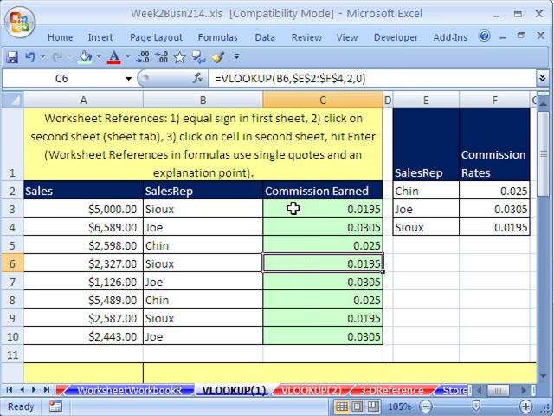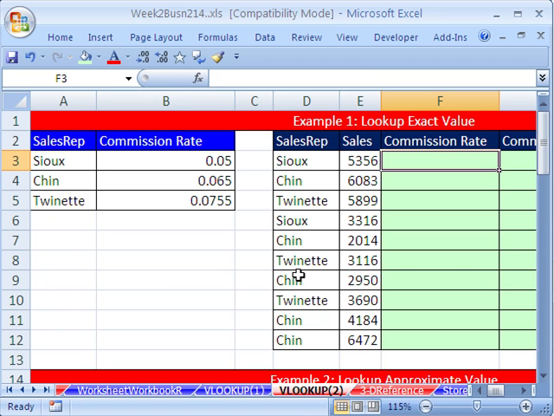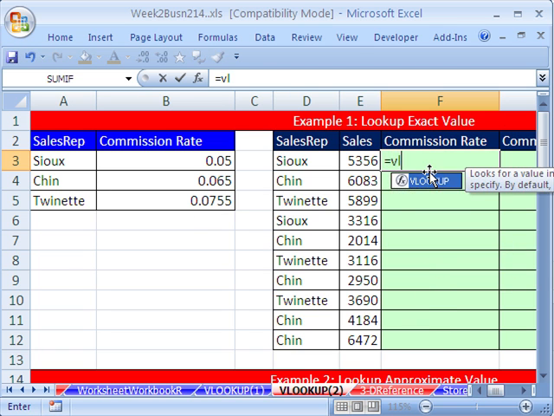But I'm going to leave that for what we're going to do in a second. All we saw here was how to use the VLOOKUP to retrieve something from a table. Let's go to this next sheet. Let's do the same thing here. We have the same little table. Here's Sue, Chin, Twinette, and these commission rates. And we want to get commission here. Let's do it again. Equals VL.